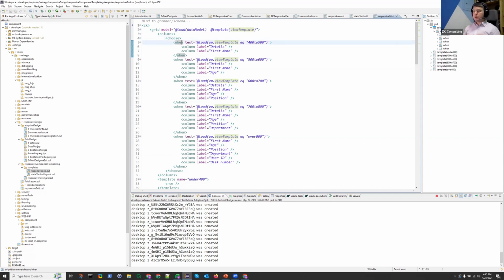The choose when otherwise might be familiar to you if you've ever used Java. There might be a similar structure, let's say, in Java code where you have a condition, and depending on the value of that condition, you do a number of different things, right?